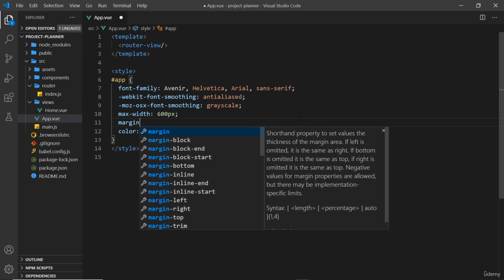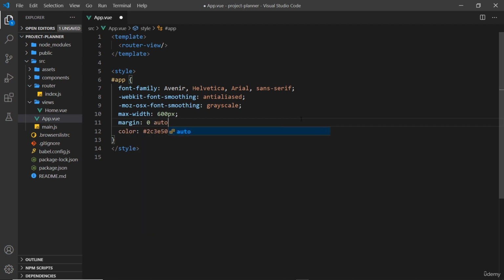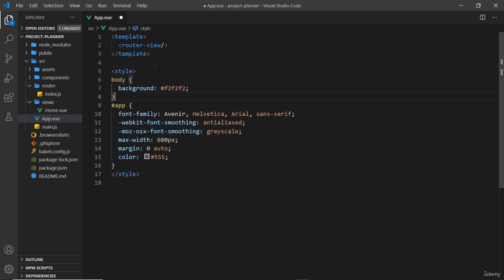also going to give this a margin of 0 top and bottom, auto left and right. And what that does is place this 600 pixel column width in the center of the page with auto margin on the left and the right. Now the color of the text right here is going to be 555, which is a gray color instead of that bluey color. Now finally, I just want to apply a background to the body, and that is a very light grey colour. So I think that's just about it.